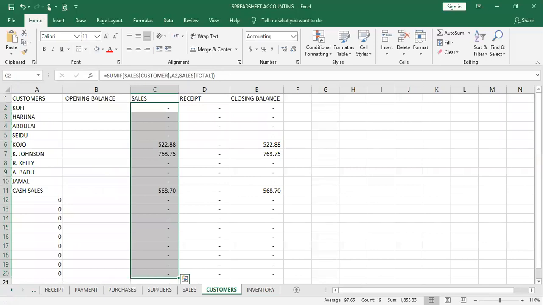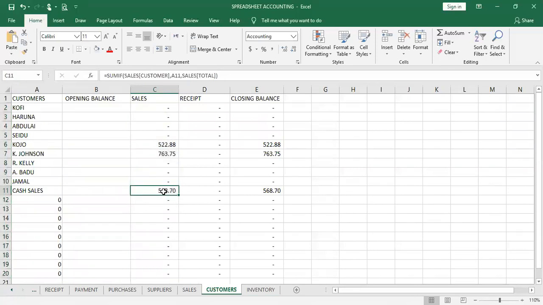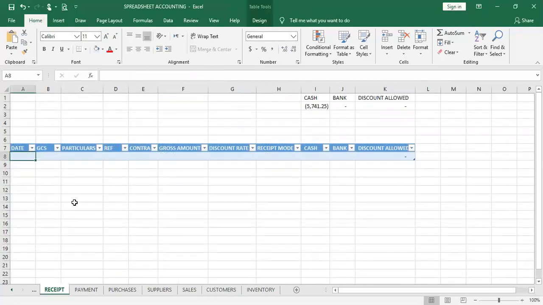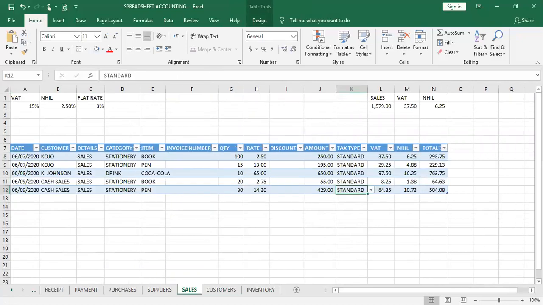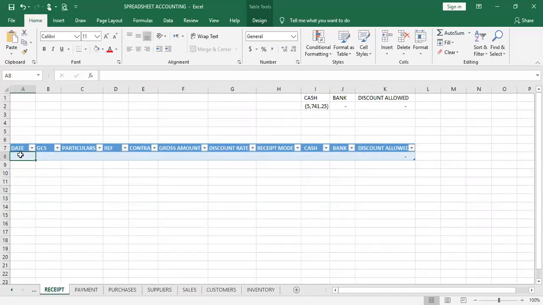Now, you see that we have made cash sales of 568.7. So this 568.7 cash sales we have made is not supposed to be part of the closing balance for our accounts receivable or our total debtors. So what we need to do is pass this into the receipt side of our cash book. So 568.7 will have to go into the receipt side of the cash book. What was the date for the sales? The date was the 9th of June. So when you go to the receipt side of the cash book, you put in June 9, 20.